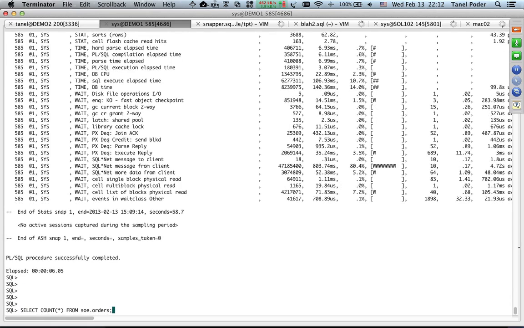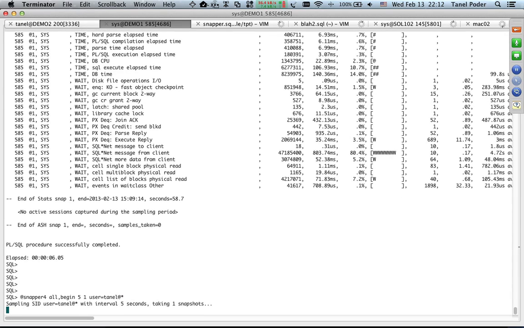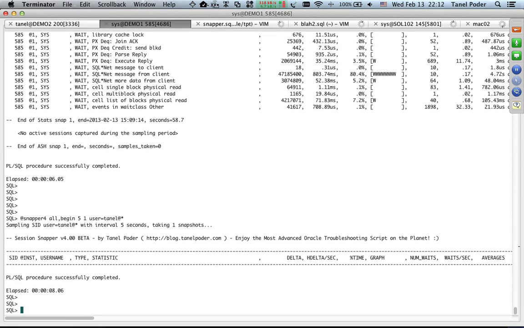And if I want to run another snapshot, I can just do it again. Or I can just say user is tunnel at star. Let's see if it breaks, but these features should all work together. It certainly worked this morning, but let's see whether it still works. All right, so I took another snapshot.